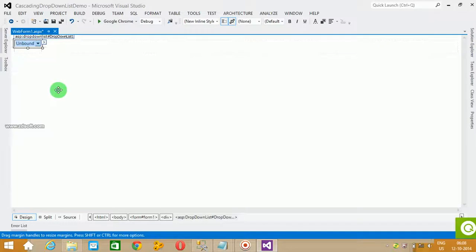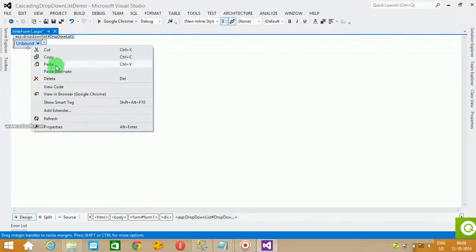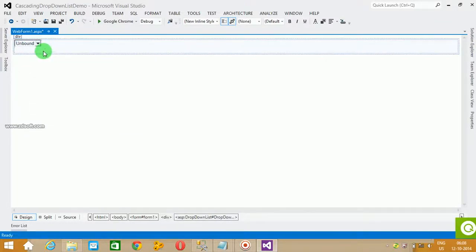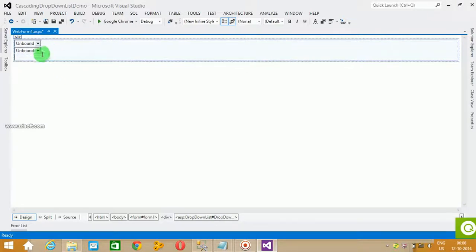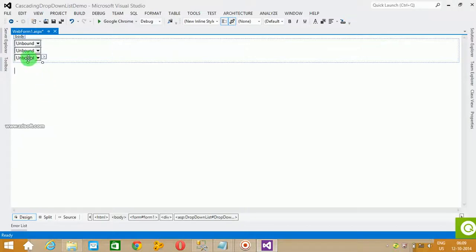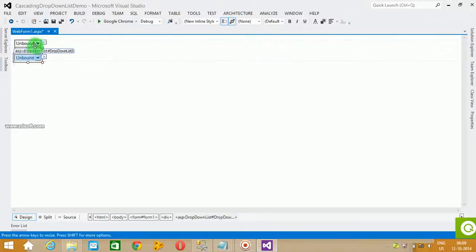Otherwise you can select, copy and paste it, and you can paste this. Let me increase the width of this dropdown list. I have selected all 3. Make sure that you have selected all 3.